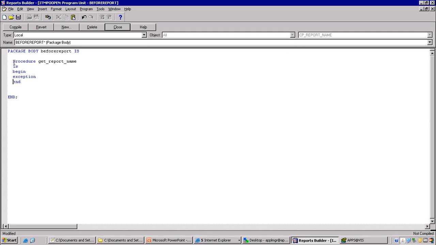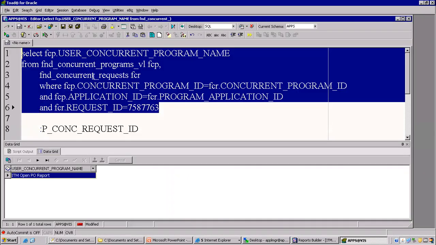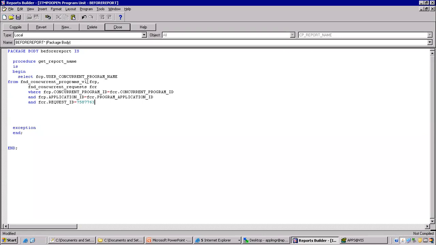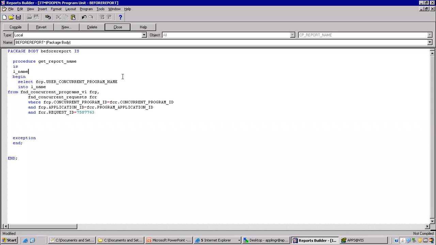So this is the syntax for a procedure. Inside of this package body, you can use any number of programs. The syntax you have to remember first: procedure name is begin exception end. Now in between begin and exception, there is a statement we have to use. What is that statement? This statement. Now we have to select into a variable, so the into clause is required. Let's say L name. L name is a local variable. As it is a local variable, we have to declare what data type it is. Varchar2 of 200.